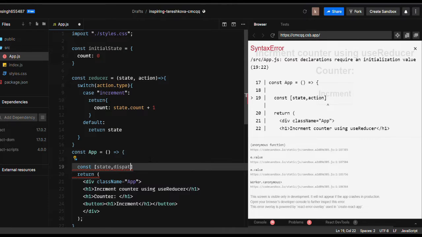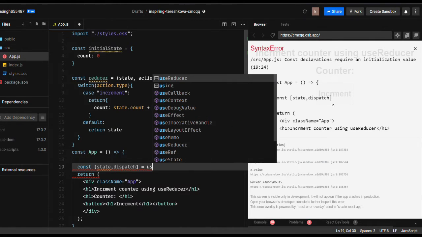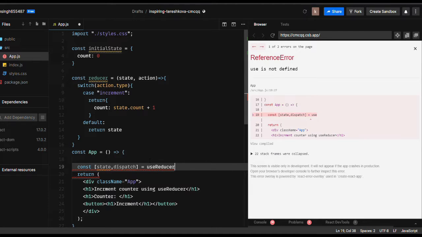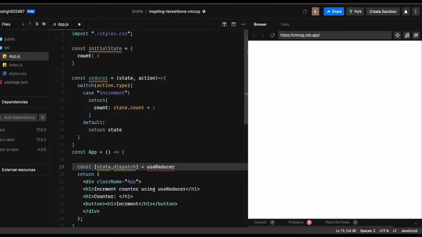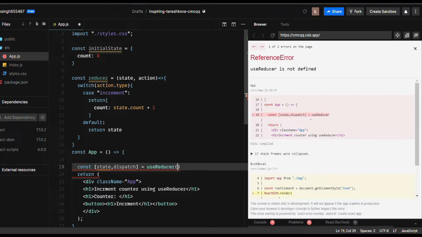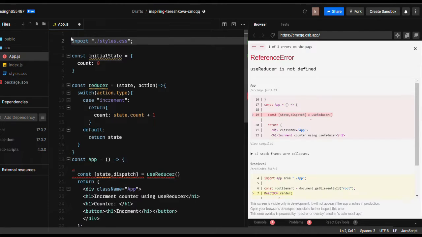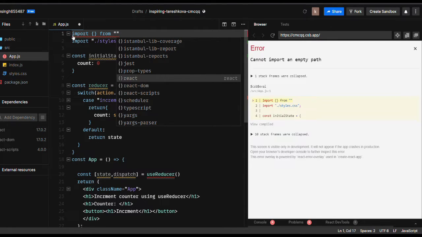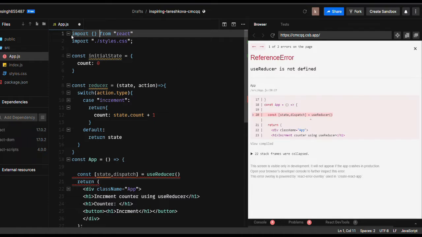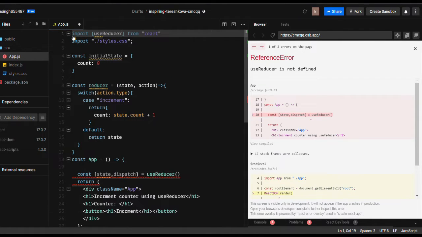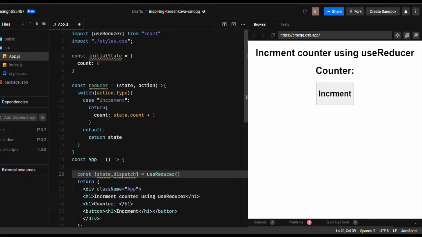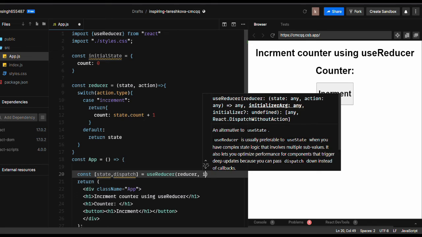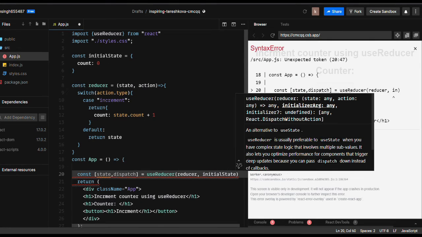useReducer will give us two things, first the state and the second the dispatch function. We are gonna import it from React like a normal hook. And it takes a reducer as the first argument and the initial state as the second.